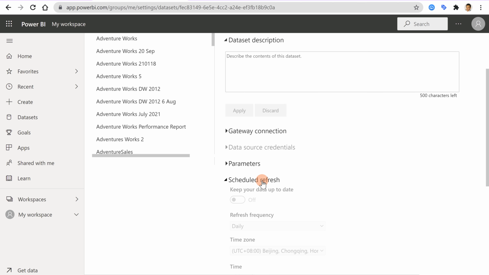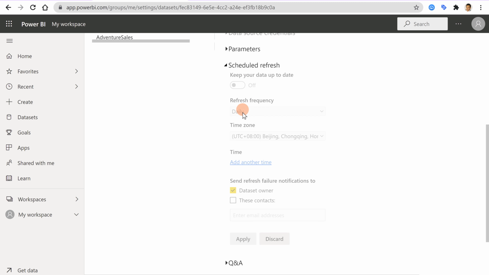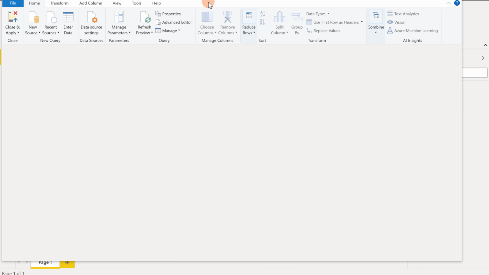And you will see that the Scheduled Refresh area is grayed out and we are not able to set any Scheduled Refresh. And why is that so? Let's head back to Power Query Editor in Power BI Desktop.